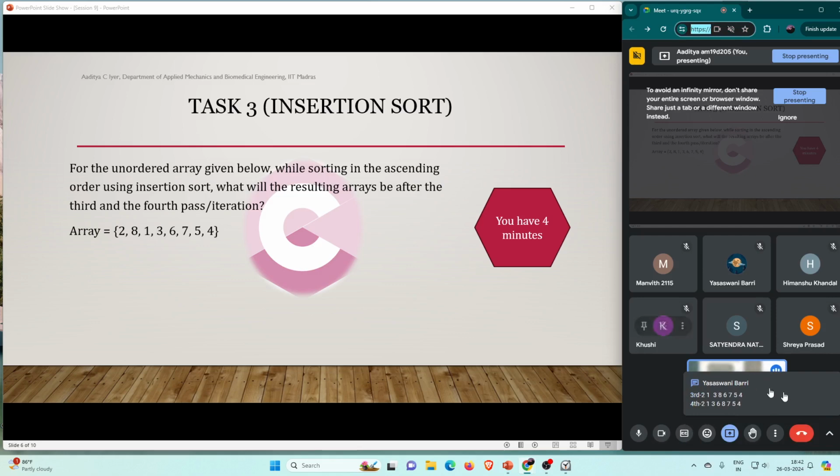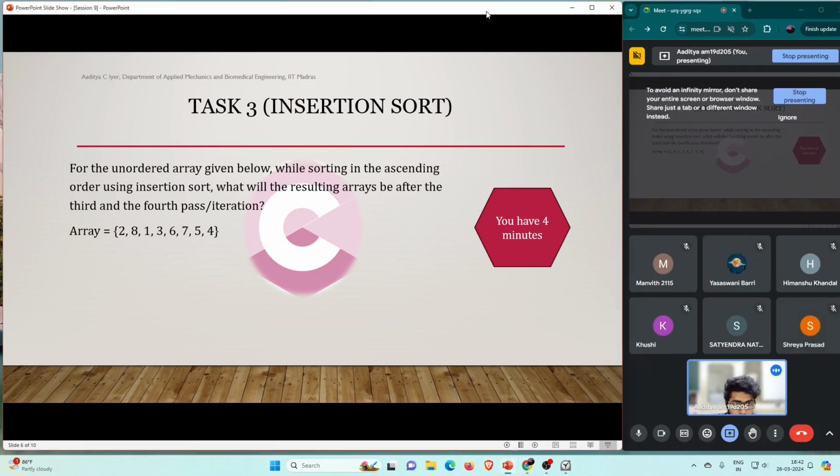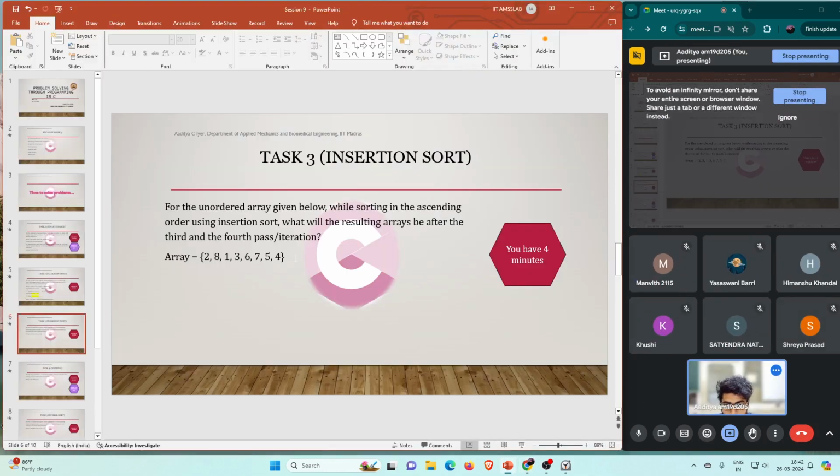So more people are answering, and two people have answered, and both are different. So let's see which one is correct. Both look somewhat the same, but one key difference is there. Anyway, let's see who is correct here. Okay, so insertion sort, like selection sort. Okay, it's not actually like selection sort.